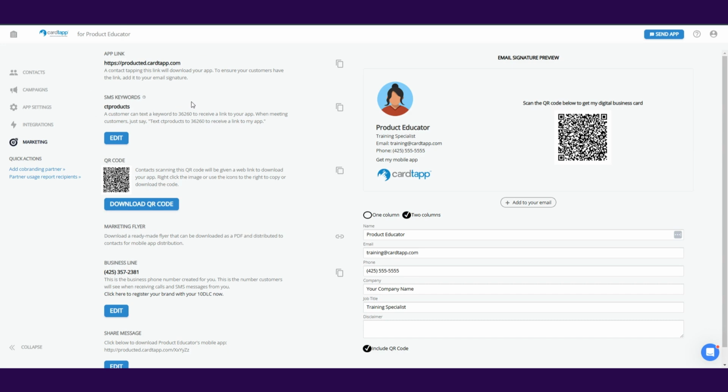Here are the SMS keywords. This is going to be for the big SMS campaigns. They can send that keyword to our short code and it will respond with a link for them to download your app. QR code, pretty self-explanatory. You can download it, put it wherever you want on collateral or post it on social media, whatever it is.